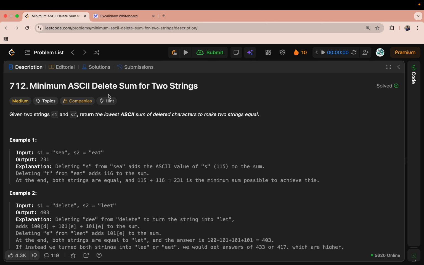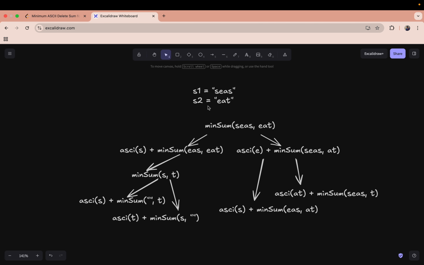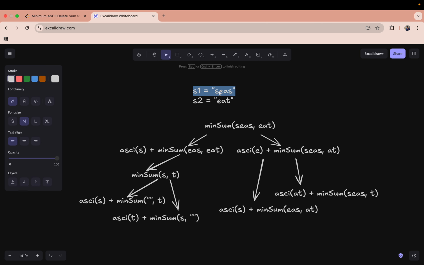So how can we solve it? Let's take S1 as SEAS and S2 as EAT. At any given position, I have certain options to take. The first option is if both the characters are equal, then I don't have to do anything. I should simply get the minimum answer from the rest of the string. But here, if you see, the first two characters are not equal.